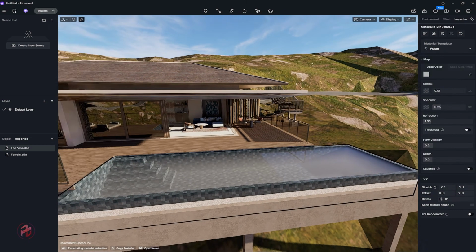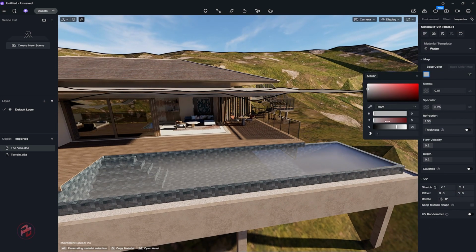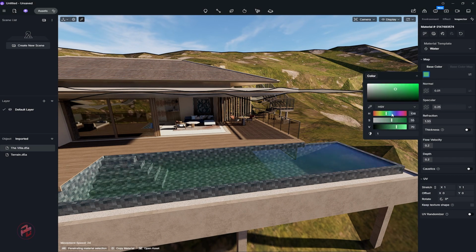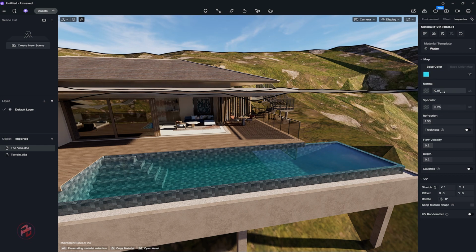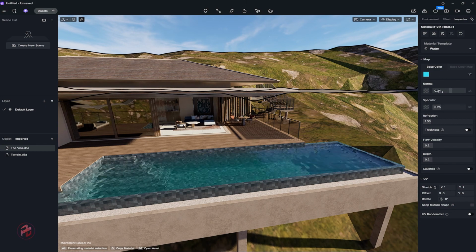So what we have here is the base color. Let's change the base color. Okay, let's change this into something like this. Let's make it a little bit cool, like this. Okay, looks great. So what is normal? Oh, normal is the wave on the surface.